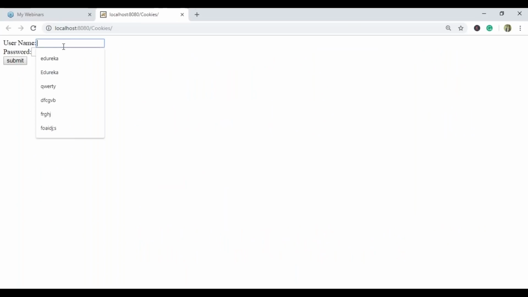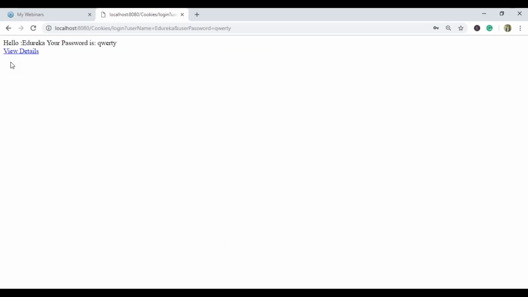So you have to enter the username, whatever you want. I'll give Edureka only. And I'll give the password something. Submit. When you submit, it says, hello Edureka, your password is QWERTY, correct? So it's displaying the username and password for you.